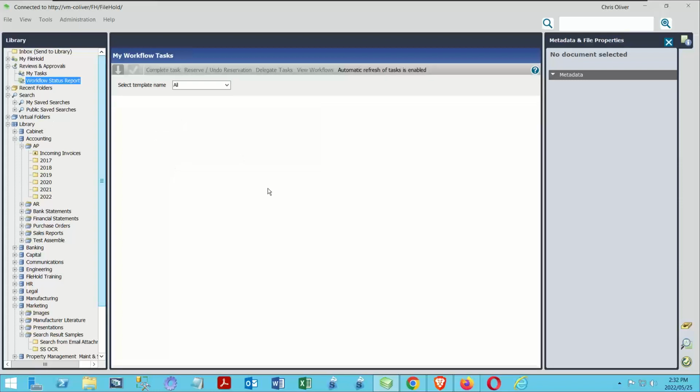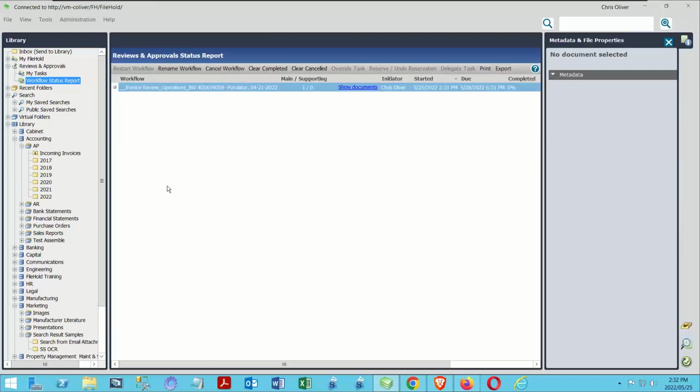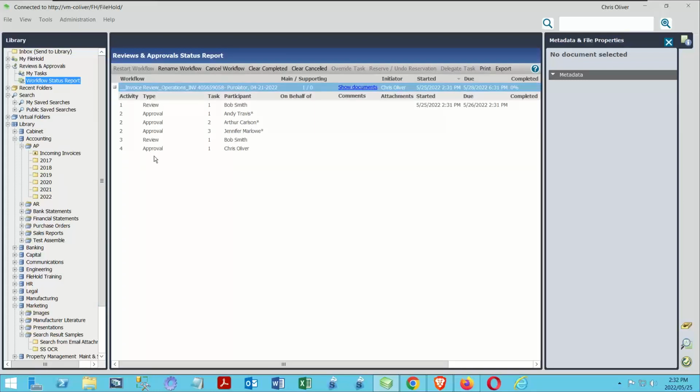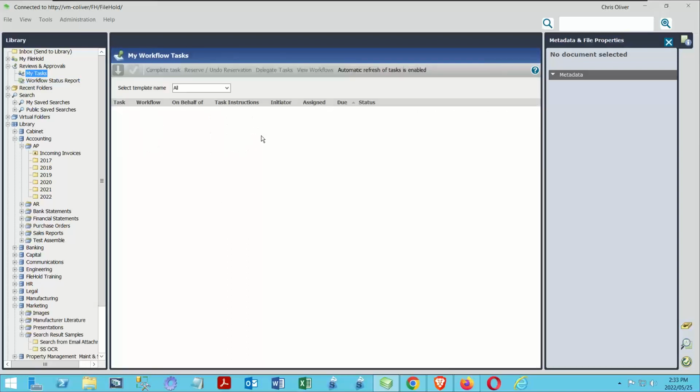But if I open up my workflow status report, I can see what's happening with this document as it moves through its different steps. So I can see that this is going to go to Bob, and that's the current task. I can see when it's due. And then it's going to go to Andy, Arthur, or Jennifer with an asterisk beside them, so I only need one of them to do it. And then I need Bob to do it again. Then I need Chris to do it. So I can see this track coming through. I can also see the percentage that this has been completed so far. So we've got a good look at what's happening within the system.